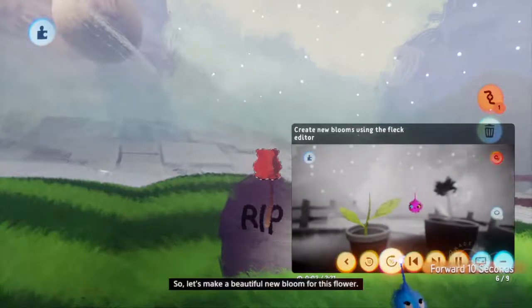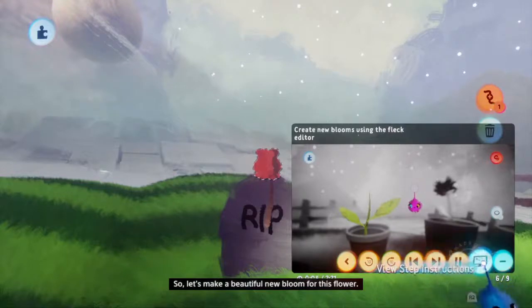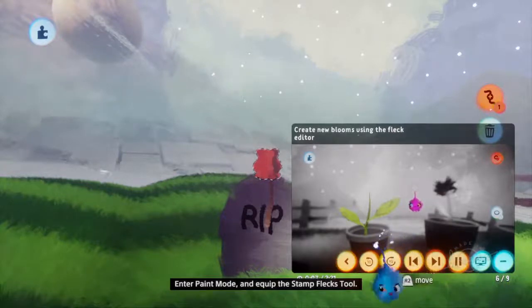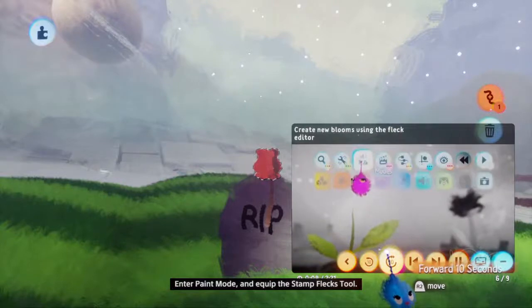So, let's make a beautiful new bloom for this flower. Enter Paint mode and equip the Stamp Fleck tool.